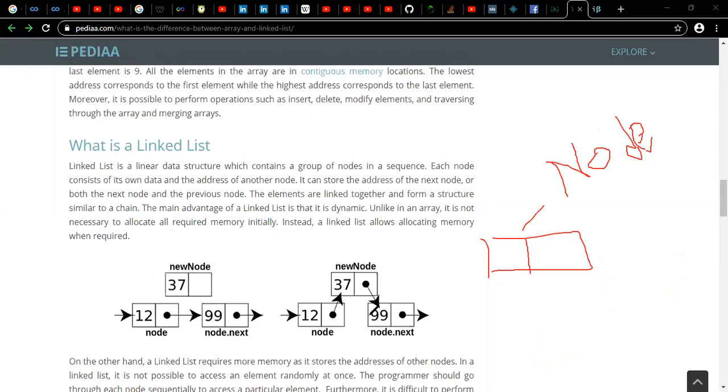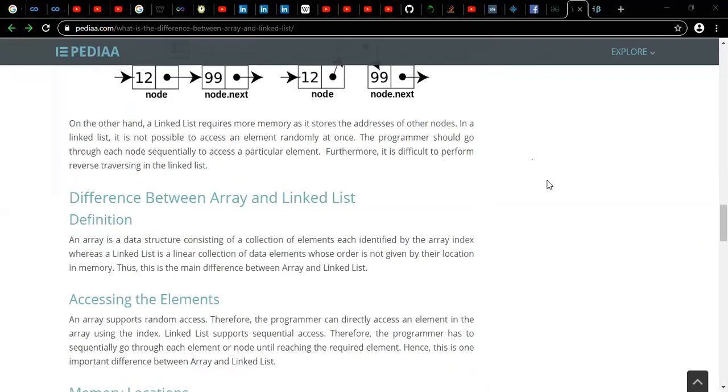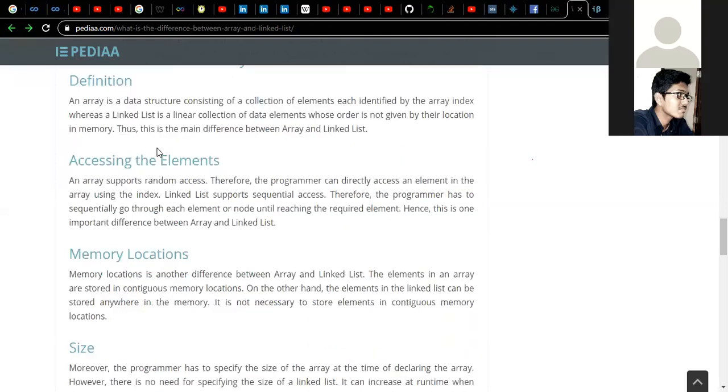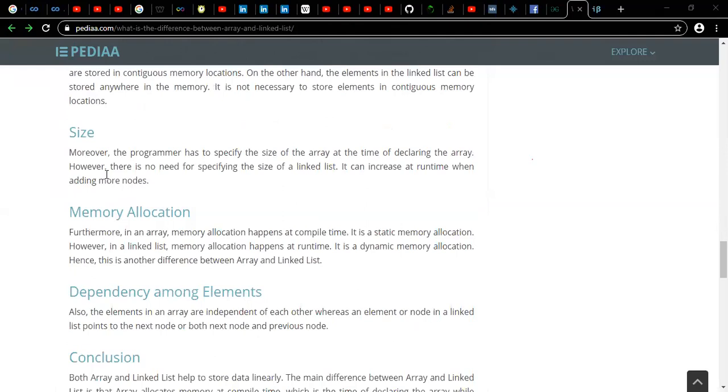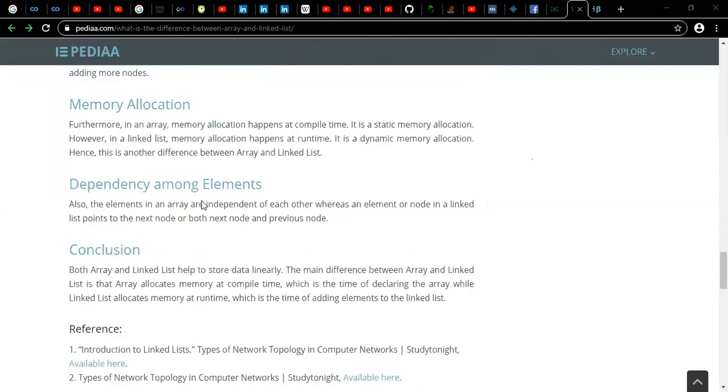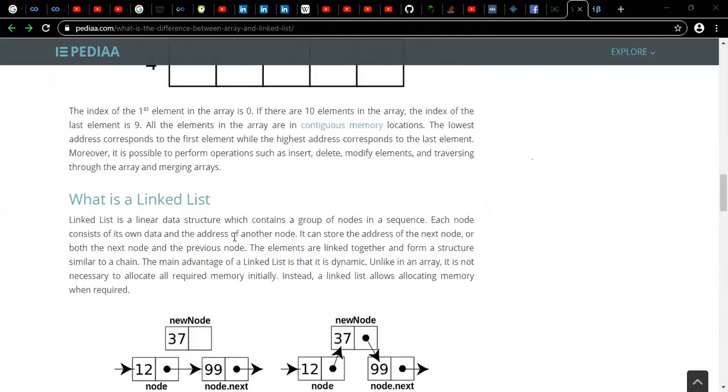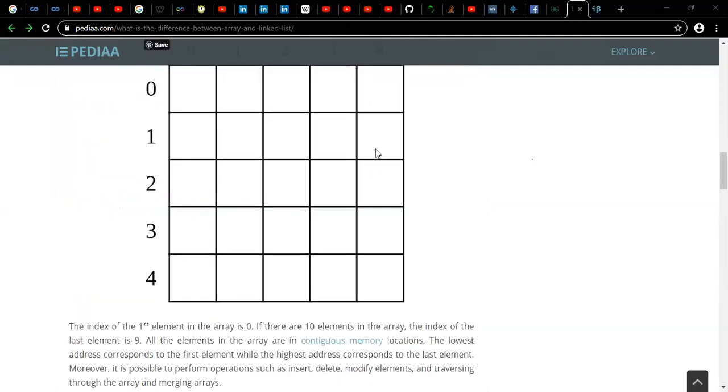So in short, in an array we have variables serially one by one, and in a linked list we have nodes one after another. So this is all about the basic definition and differences of the linked list. Now we will see two more differences, which were discussed in detail: accessing elements, memory location, and size. The array size is fixed, but the linked list size can be increased or decreased as needed. So this is all for the definition and the differences of linked lists.